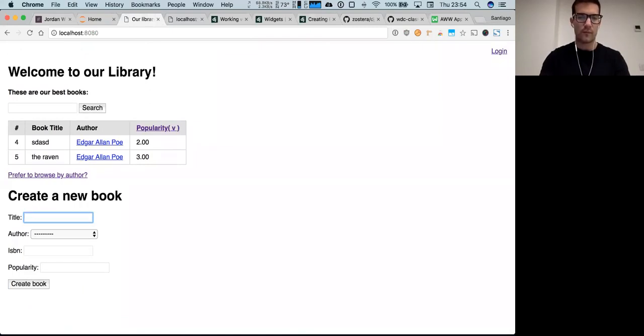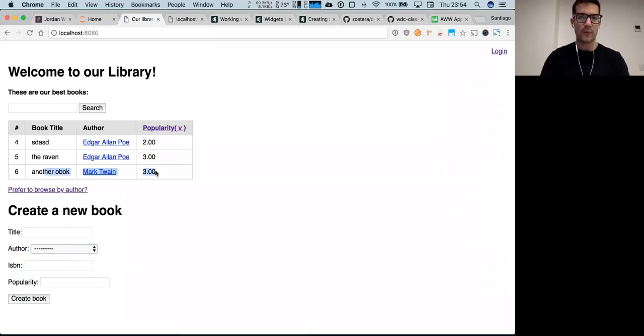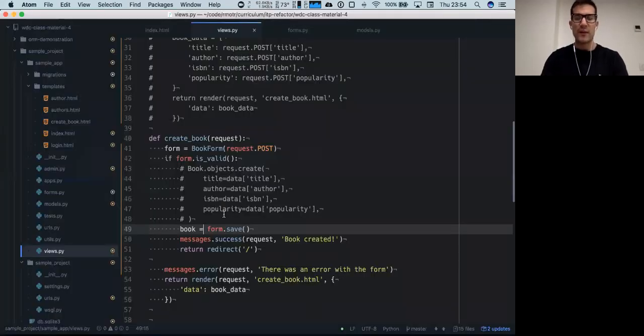Another book. It's not a book. Mark Twain. Popularity 3. It's created. There you go. It just worked.